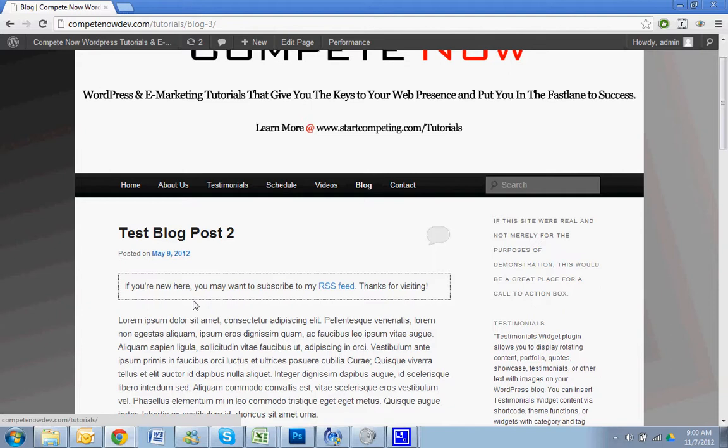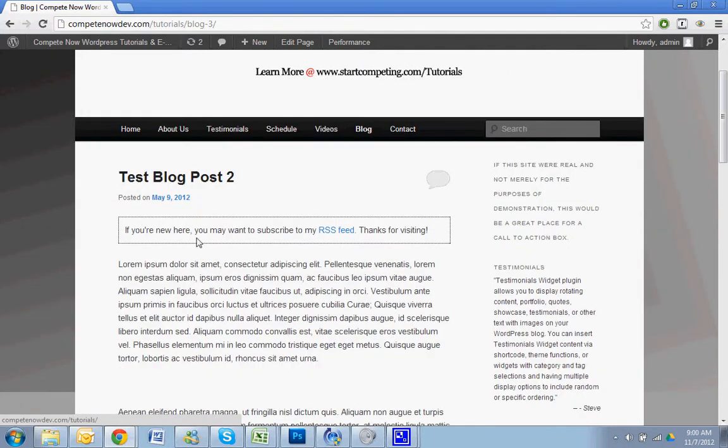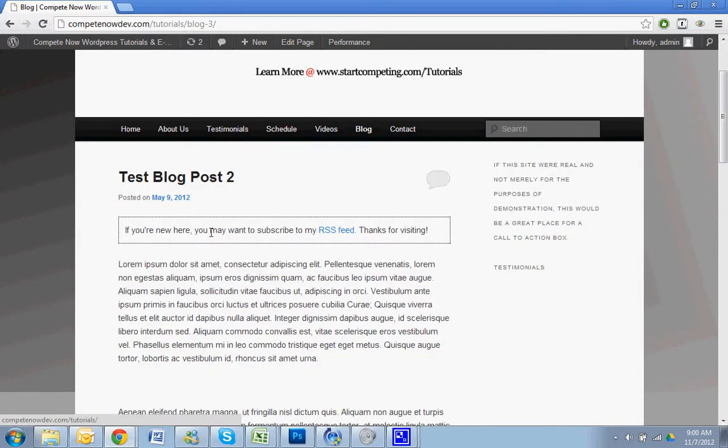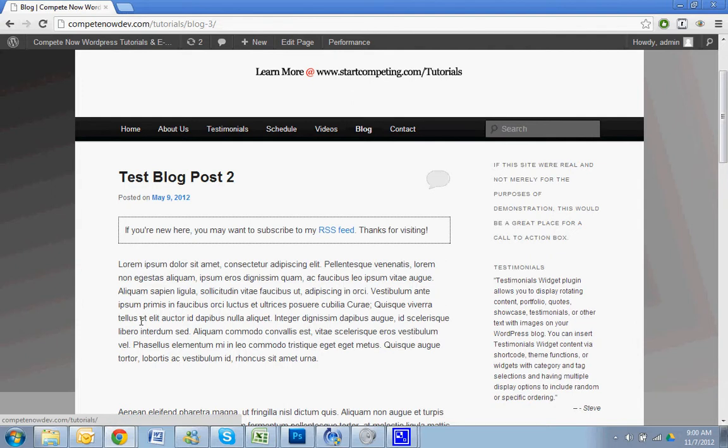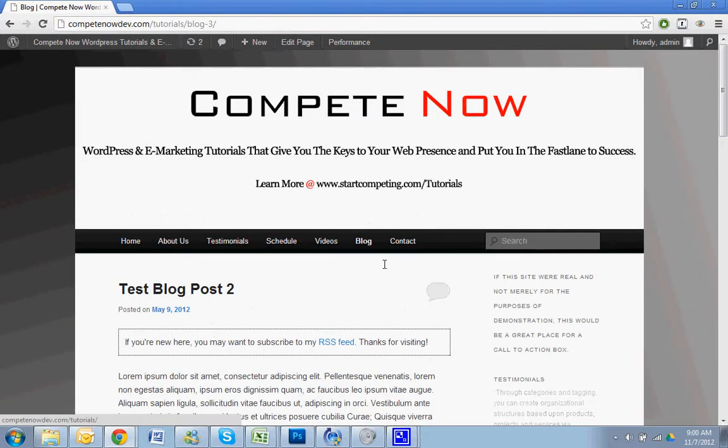and you can see here that it adds this little box that says, if you're new here, you may want to subscribe to my RSS feed. Thanks for visiting. First, I'm going to show you how to do that. And then I'm going to show you another quick strategy for using this box and maybe making it an email alert call to action instead of just an RSS feed. But first, we'll focus on this.